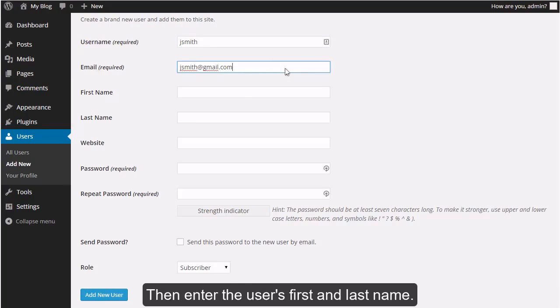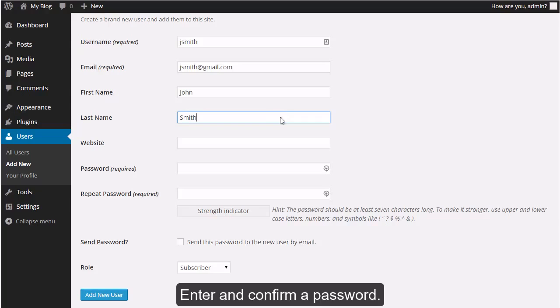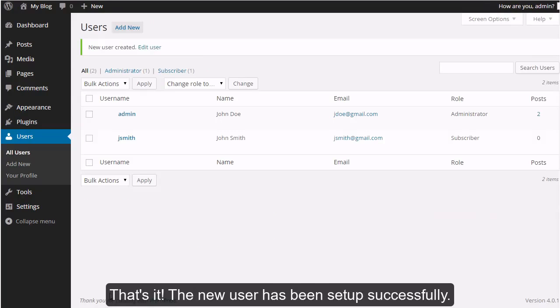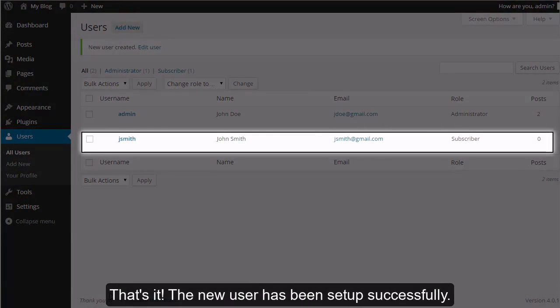Then enter the user's first and last name. Enter and confirm a password. Then click Add New User. That's it! The new user has been set up successfully.